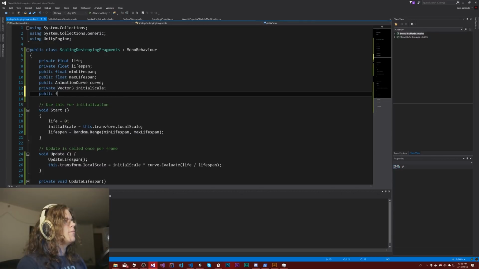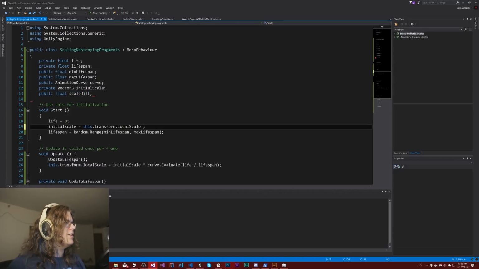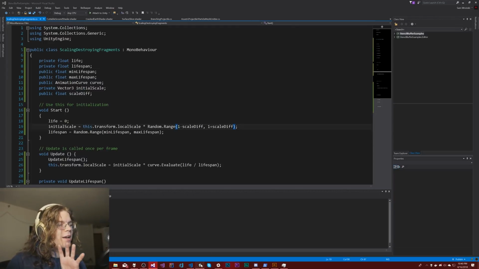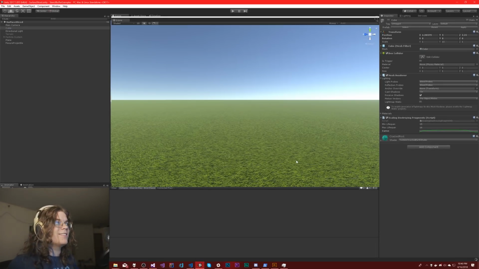Let's do public float scale diff. I don't know if that's what I want to call it. But it should work. Another random, because at this point, let's abuse it. 1 minus the scale diff to 1 plus the scale diff. And so what this is doing is you give it a difference, and then it will do between 1 and that. So it'll be 2 times the difference that it can find something. And that way the scales won't be exactly the same. Hopefully that gives us some randomization.